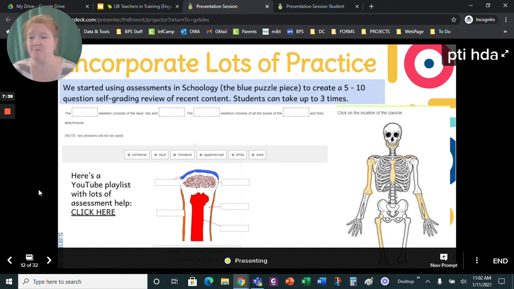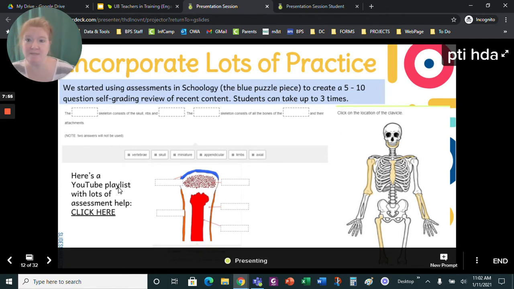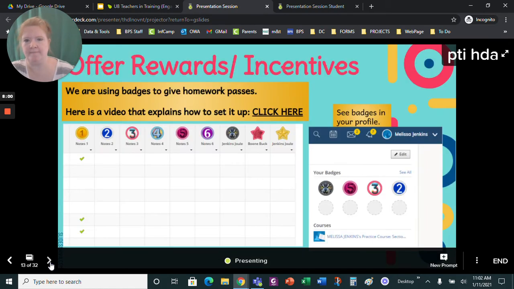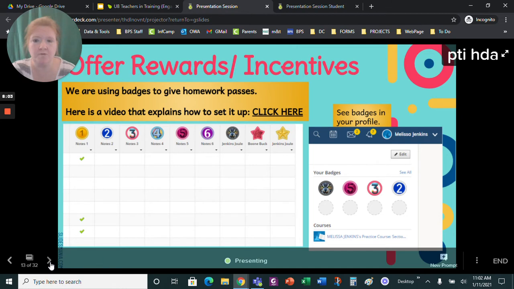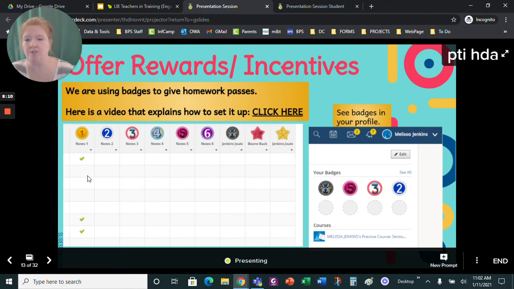We incorporate lots of practice. We started using assessments, even though they aren't tests, it's just classwork. In Schoology, it's a blue puzzle piece, and we create a 5 to 10 question self-grading review of recent content. Students can take it up to 3 times, okay? And it allows them to be successful, even if they struggled at first. Offering rewards and incentives: virtually, we've been checking off notes and then awarding homework passes to students who complete a certain number of those assignments.